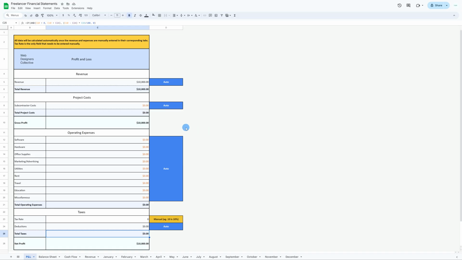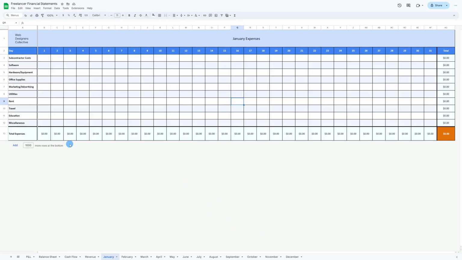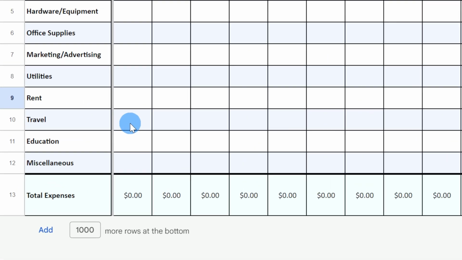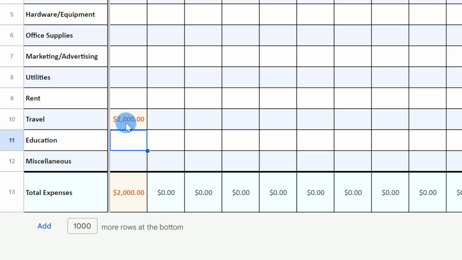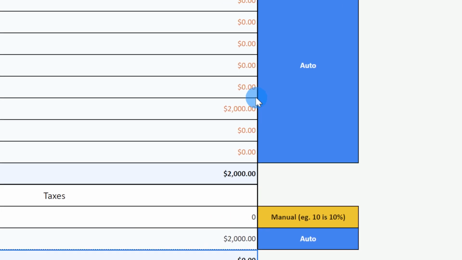Let me give you another example. Let's say in January, we go to a business event. So we would go here, where it says January. Then we will go right here, and then we will add the expense. Let's say it's $2,000. And then as we can see right here, it will populate automatically. All right.